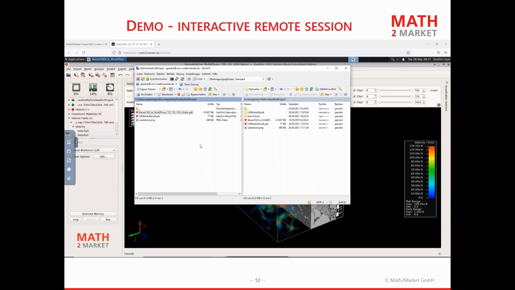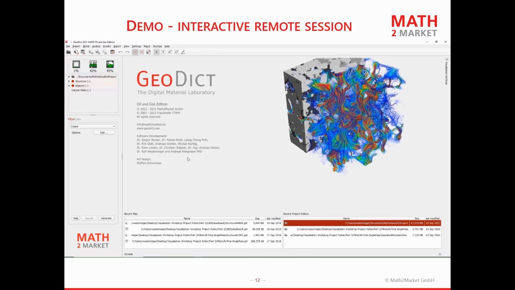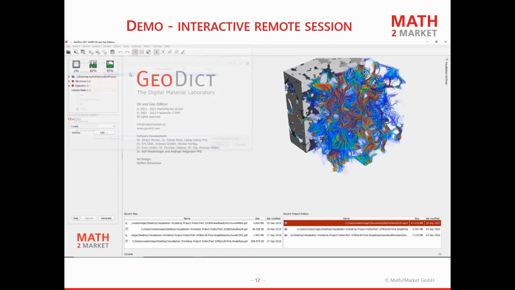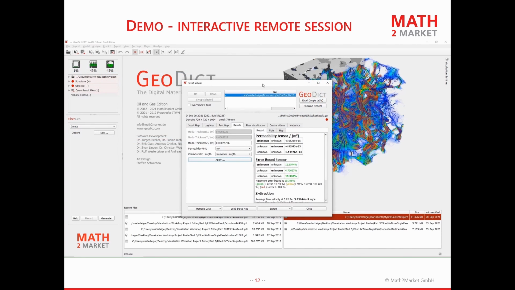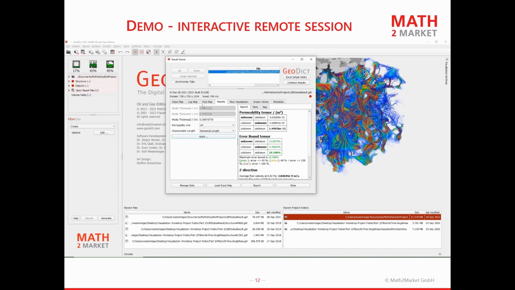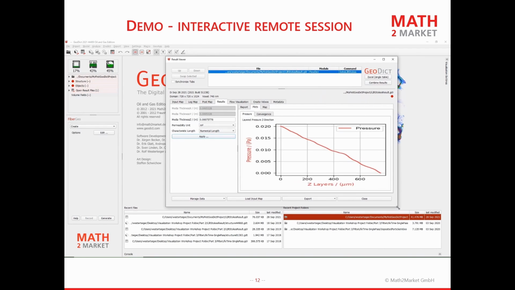And now I'll go and open a local copy of Geodict on my local machine. And here I can now go to File, Open Results, and open the file that I've just copied from the remote machine. And look at all the GDR data. Of course, I cannot open the flow fields here. If I had copied them, I could also open them on my local machine. But here I can, for example, look at the layered pressure plots, etc.